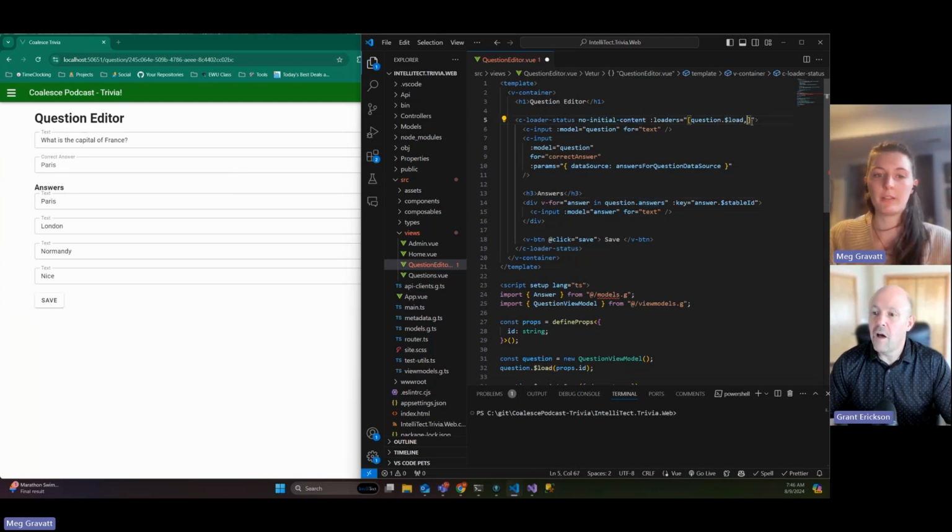But on the flip side, let's say we were loading the main question plus the answer separately, you could have C loaders around each area and then have one per, right? And then the content would pop in if that's what you wanted to have happen.